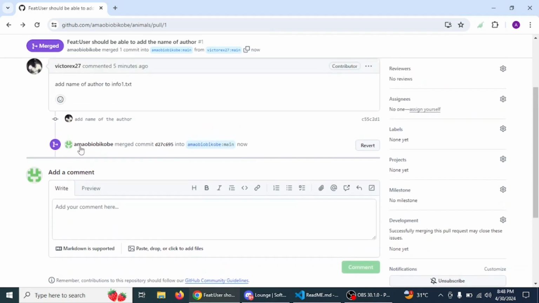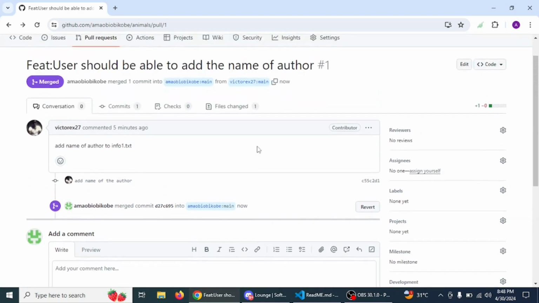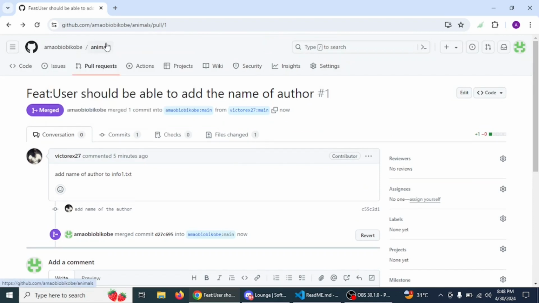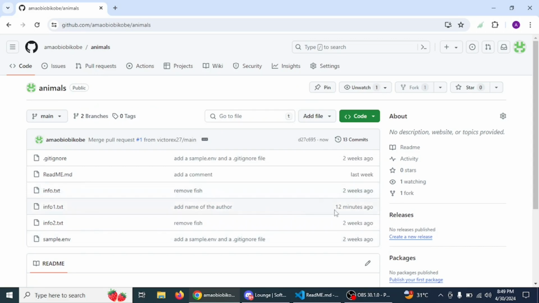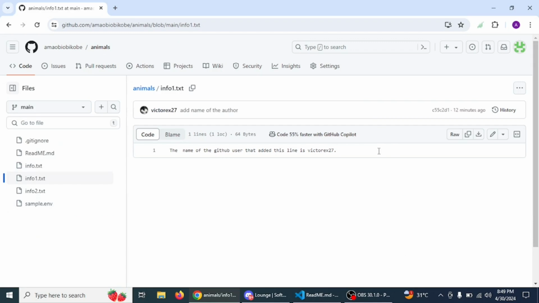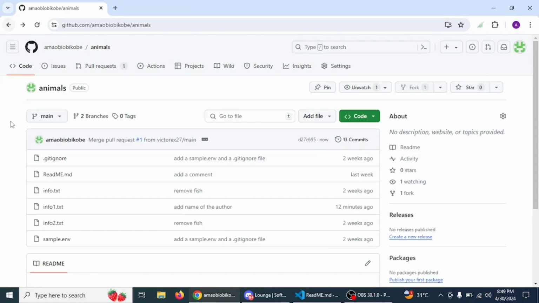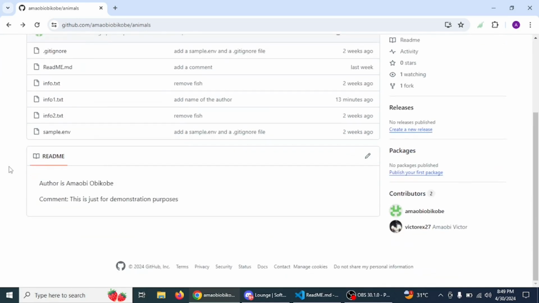So it says here, Amobi merge commit this into this now. And so if I come to my animals project, I can see this particular commit is already there, and if I check the content of this particular file, I can see what was added. That the name of the GitHub user that added this line is Victor X27. I can see that that's been added inside here by that particular user.